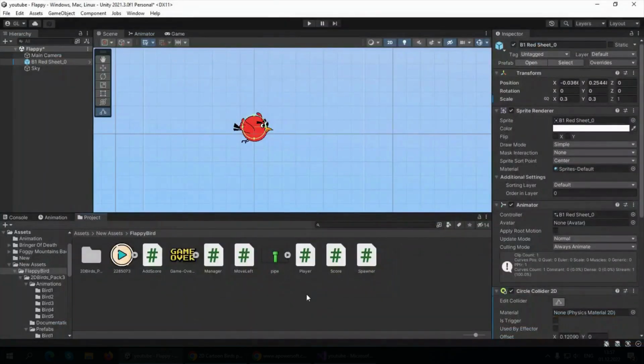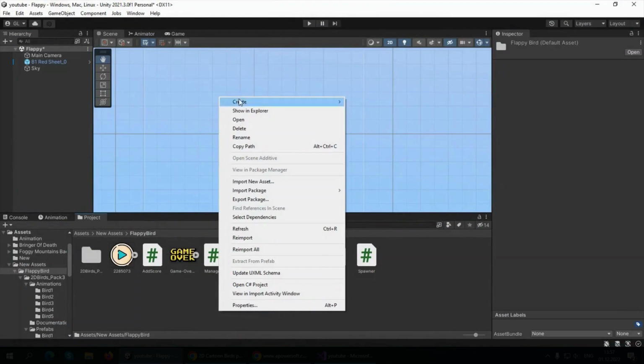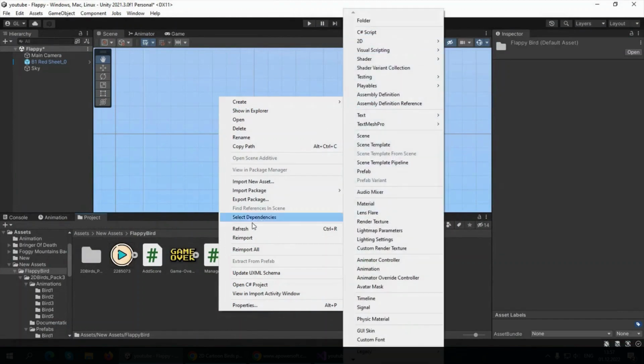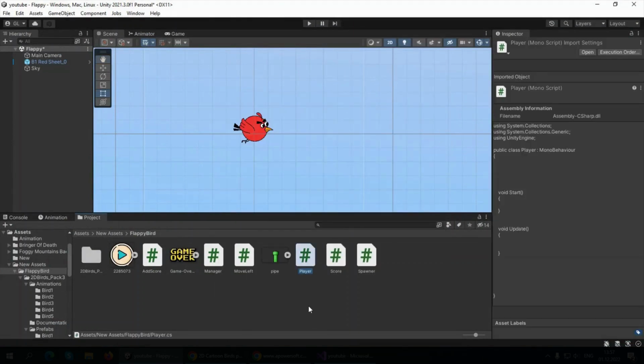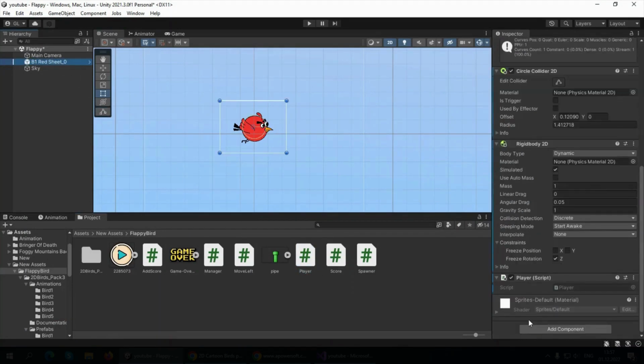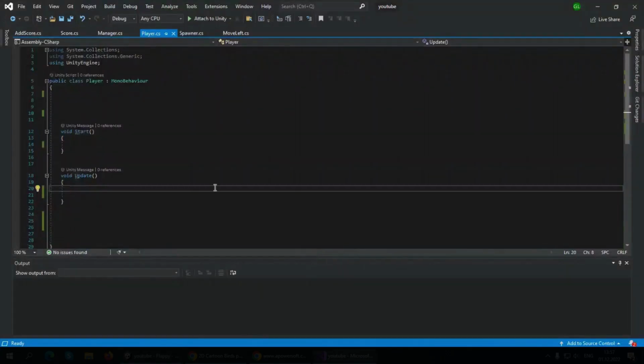Just go and create a new C# script in your project window. Create a new C# script and call it Player with a capital P. I already have this empty script for us, Player. Just drag this script onto our bird. Now our bird has this script, and let's open this Player script.